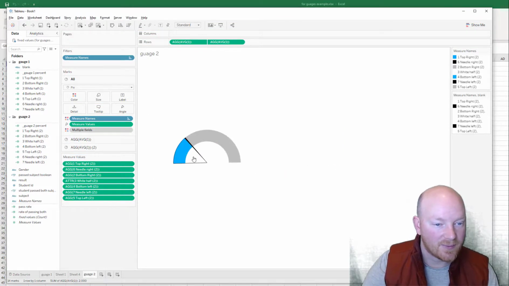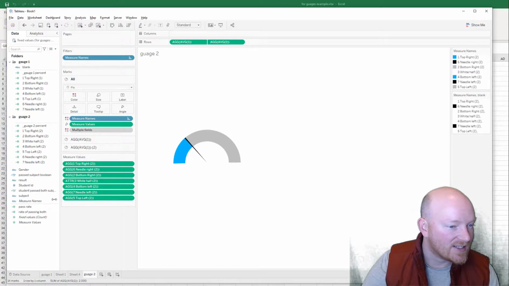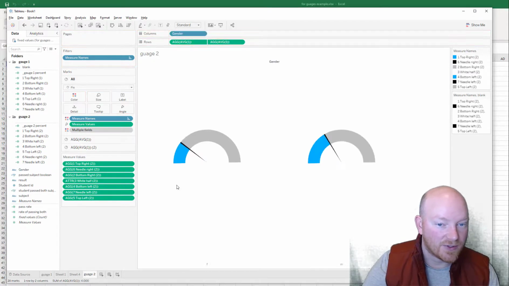There we go, 25%. Very cool, and we can see that by gender because it's possible to split this one by gender. So it seems that the males are passing just purely by chance more often than females. And we could, once again, add in the labels if we wanted to.